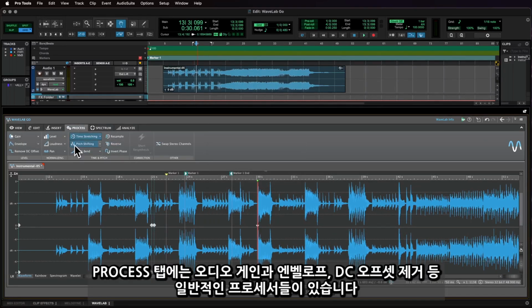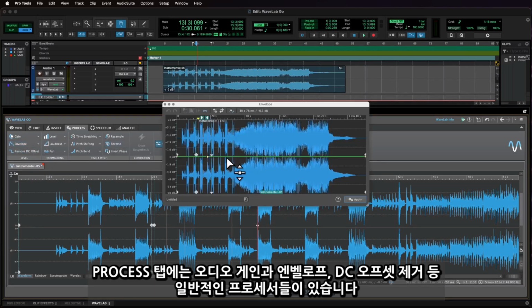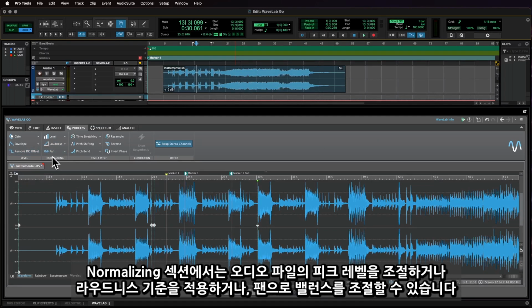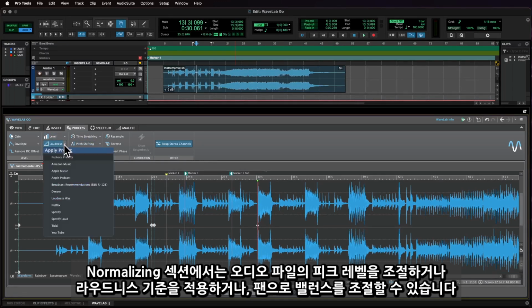In the Process tab, we have commonly used processes. Gain changes the audio level. With Envelope, we can create an envelope for the gain level. And we can also remove the DC offset if necessary. In the Normalizing section, we can change the peak level of the audio file, apply different loudness standards, and correct the channel balance with Pan.